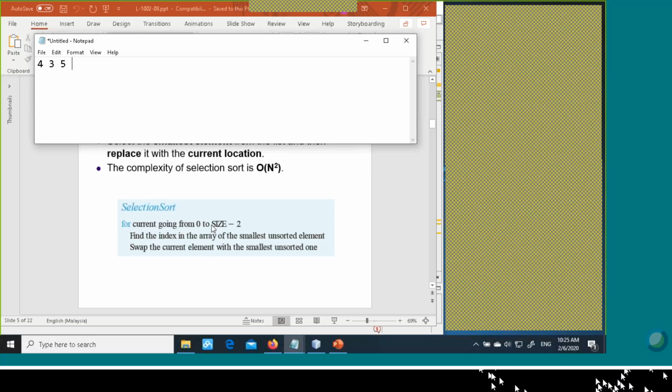In this example, let's say we have n elements: 8, 3, 5, 6. Starting from the first location, the first step is to find the smallest element among the n elements we have.